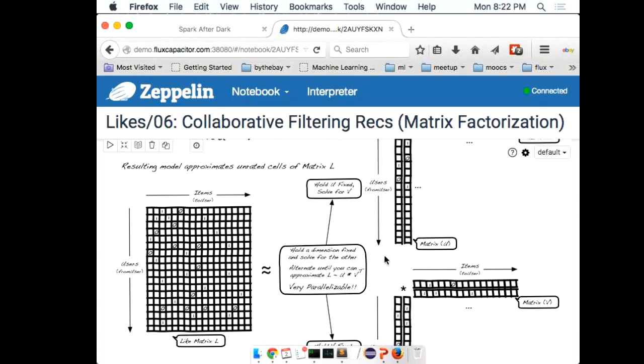So if we can take a snapshot of that and factor it out, I have to change this. I was trying to show why it's called alternating least squares, but I didn't do a very good job. What's happening here is that we want to factor out two smaller matrices that, when multiplied together, give me that snapshot.